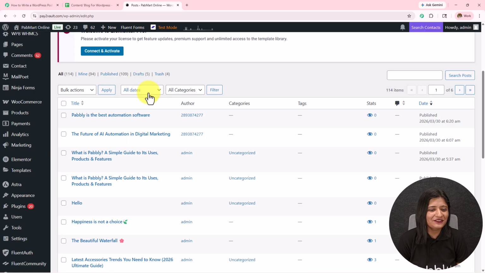And here it is, we have created this blog automatically. Pabbly is the best automation software. If I click on this view, I will be able to see the post which is created. Let's open this and check what type of post or blog is generated by the AI agent.